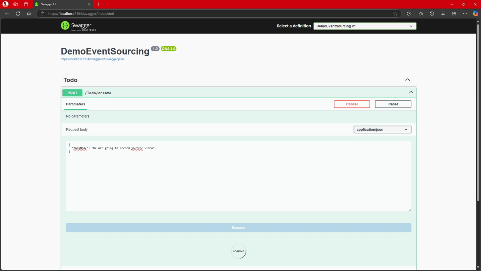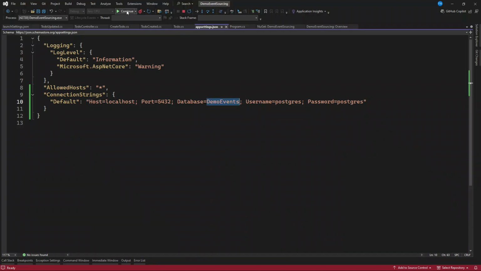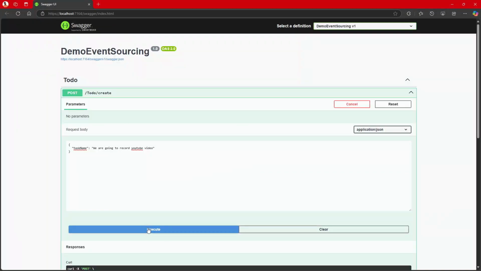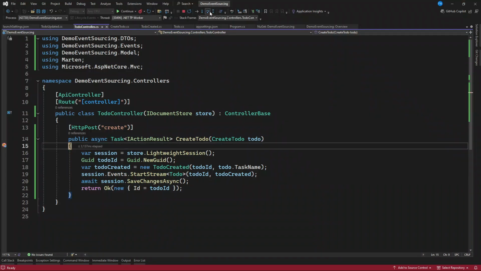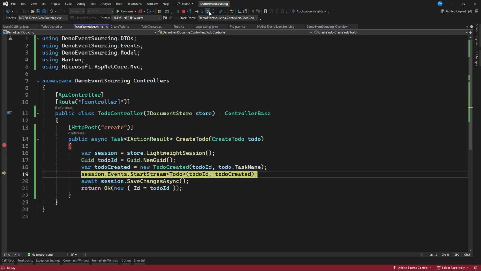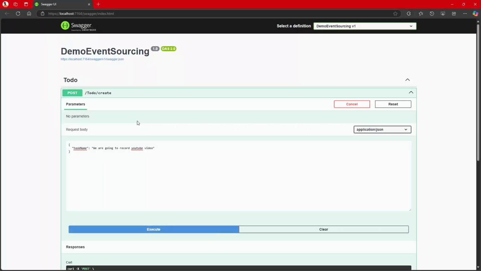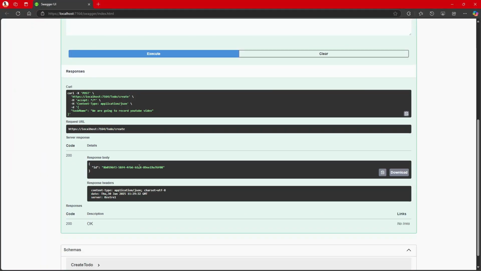Okay, we need to complete the process. Now let's execute this again. Yes, and now it is done. So this is our to-do created. We have the ID over here. There's a task name. Is completed? Is false. Is deleted? That is false. If I click on continue, then you see that you're going to have the ID here.